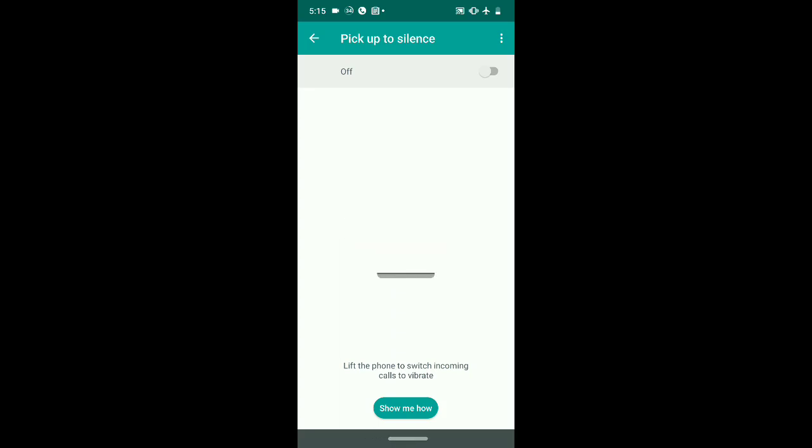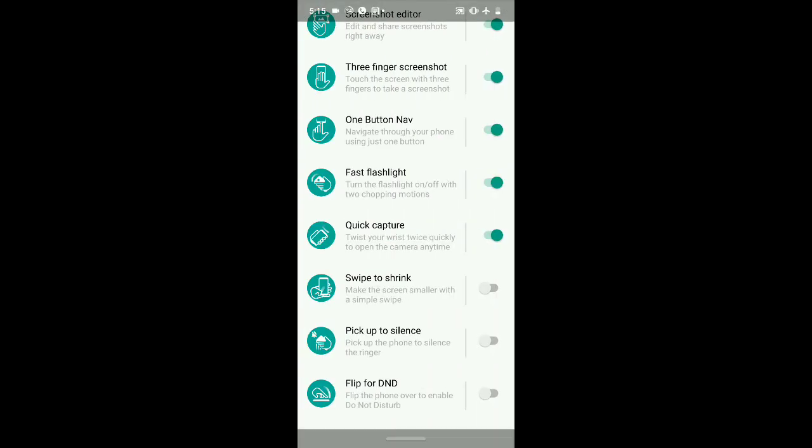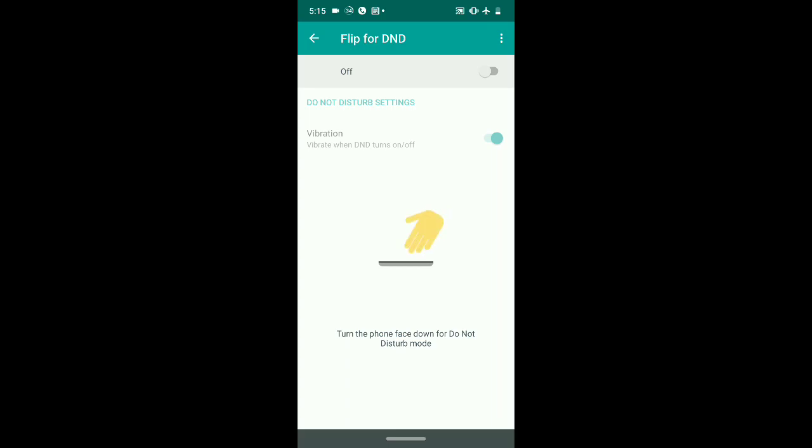All right, and then the last gesture feature here is the flip to do not disturb, okay? So, same rules apply. Let's say you were doing something and you didn't want your phone to go off. All you have to do is pick it up and flip it face down, and it's going to be put into do not disturb mode.